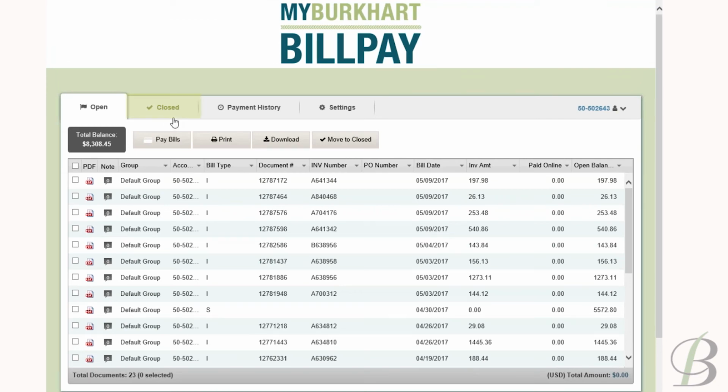Open and Closed for your open and closed bills, Payment History that displays all payments made online, and Settings. From these tabs, you will be able to select open invoices to pay, make a payment against the account, print selected bills, download data to your accounting package, and configure your settings. You can also see directly below the 4 tabs your account's total balance is displayed. Also, there are 4 action buttons on the Open tab: Pay Bills, Print, Download, and Move to Closed.